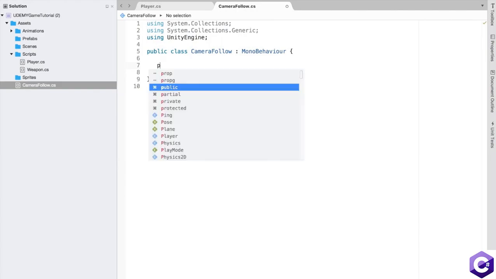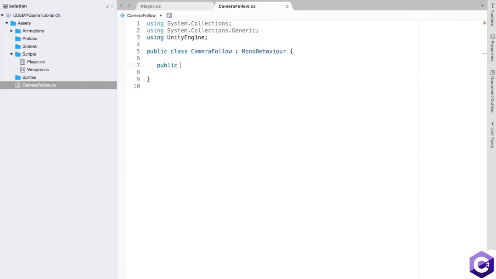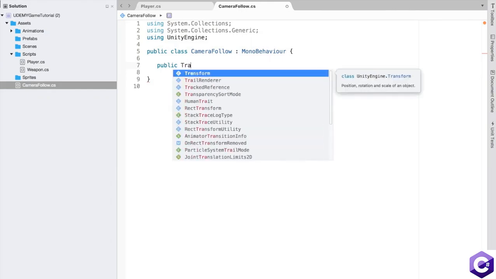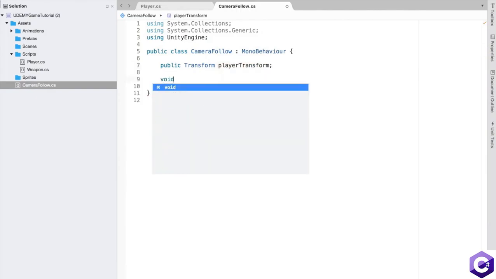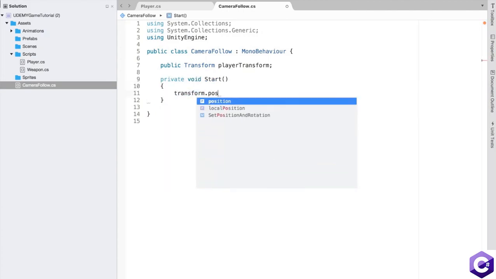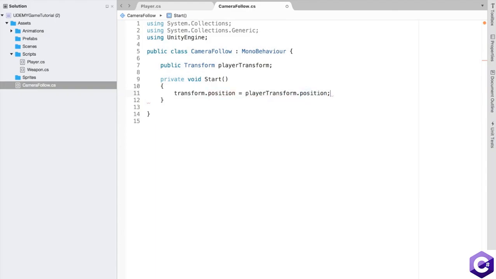To do so, I'm going to create a public variable so that we can assign the value inside of the Unity inspector. Then the type is going to be transform, and I will just call it player transform. Okay, next, inside of our void start method, I'm going to set the current position of the camera to be equal to the player's position, so player transform dot position. That way, right at the start of our game, the player and the camera are at the same position.